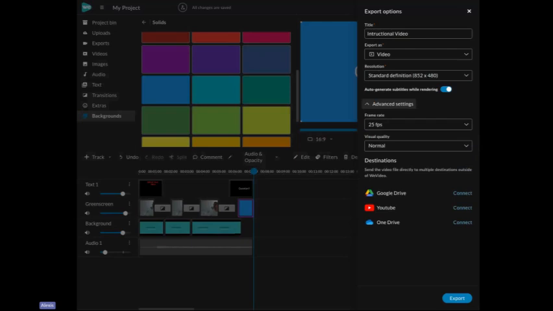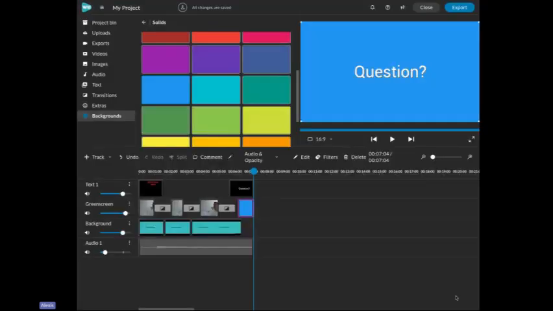You can also do more advanced settings. You can choose the frame rates, but again, if you don't know about that, you don't have to dive into it. Pick the highest quality that you have available for your project, but you'll also have the option, if it's allowed within your district, to send it over to either OneDrive or YouTube. So just a few different options. Once you're happy with all your selections, you just press export.